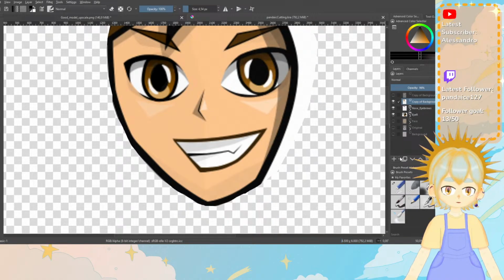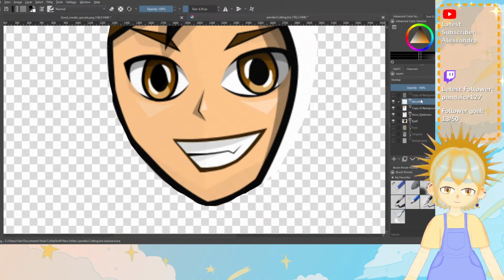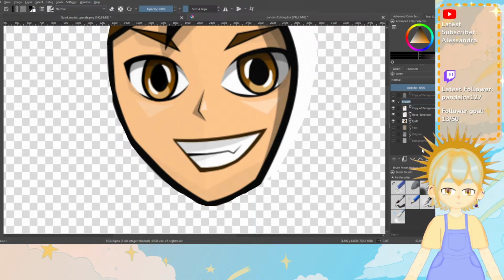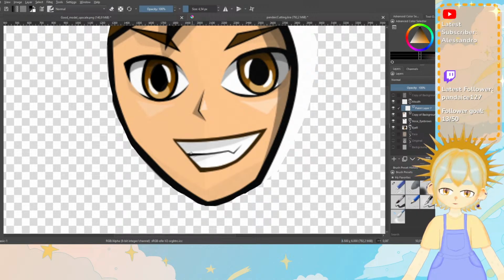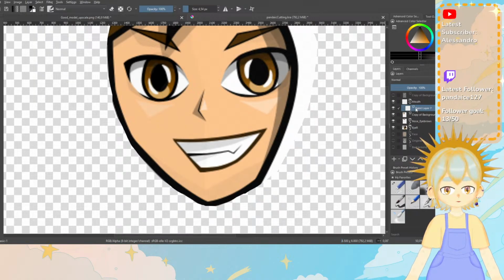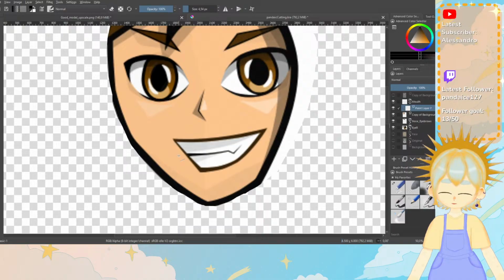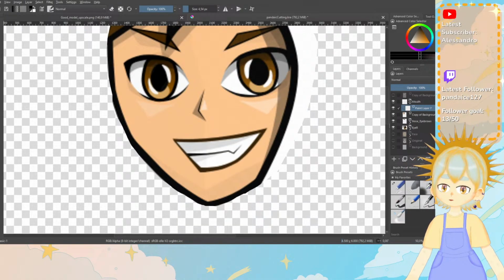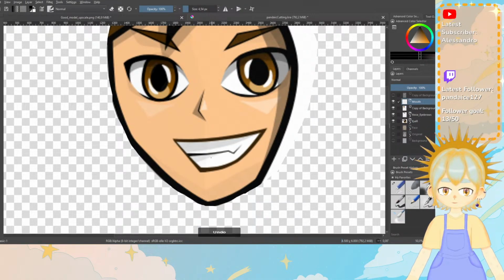So, what we're going to do is make a group folder and name it mouth. And then we're going to make some more lines in here. I'm going to start with the teeth because that's what we have in this image. Yes, we have the teeth. And I would like to keep this as close as possible, as I said.